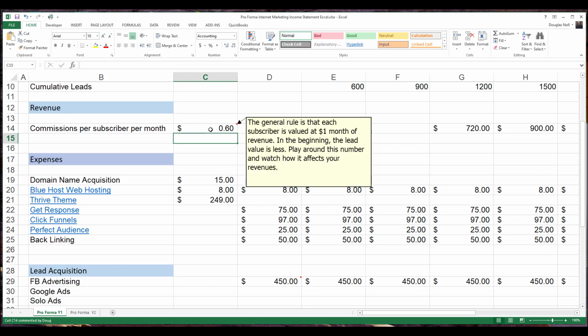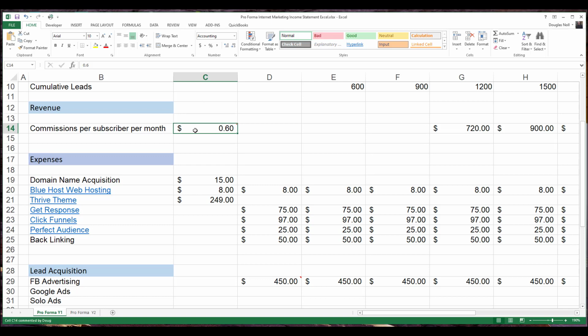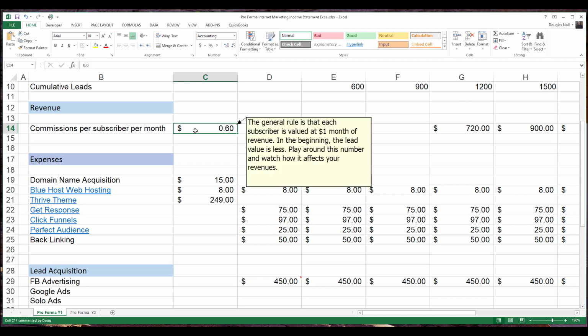So you want to watch this number, and basically what you'll do is you'll take your monthly revenues from ClickBank or wherever you're selling, and you will then divide that by the number of leads, and that will give your commissions per subscriber per month. And of course, it's going to vary from month to month to month. And this is going to tell you the quality of your list.